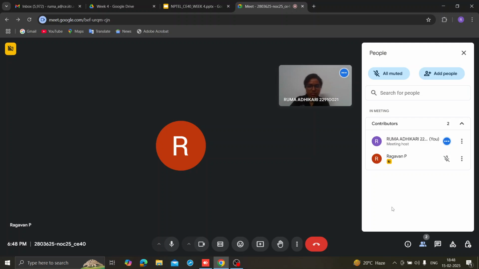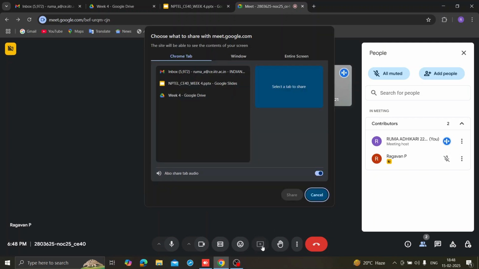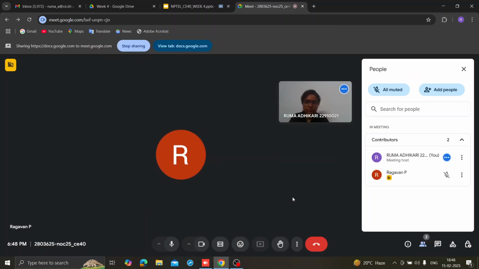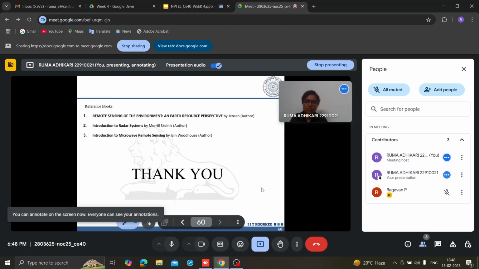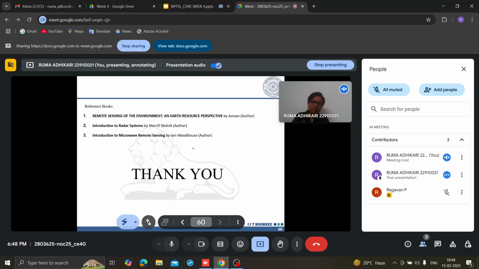These are the books I always refer, these three books. The last two are the major ones for SAR to read and to understand basics.